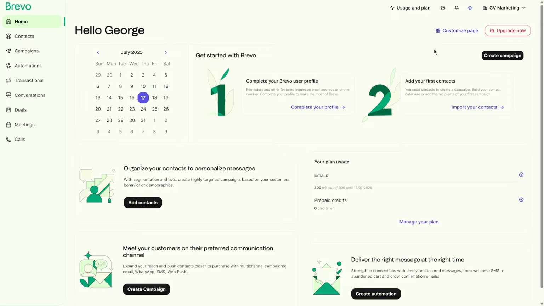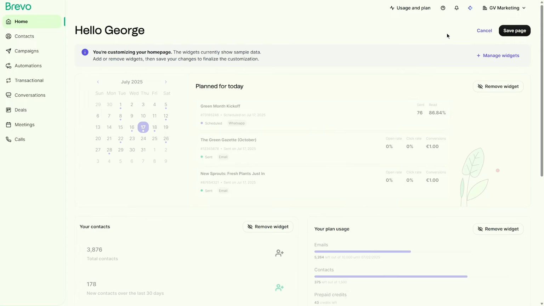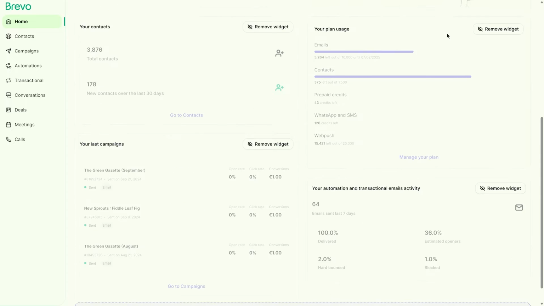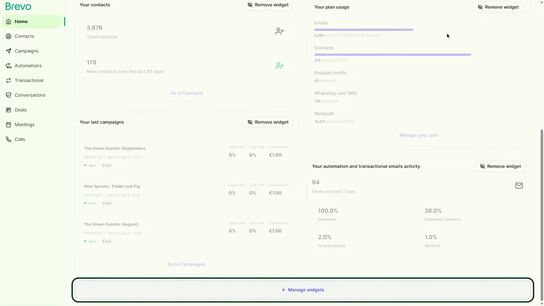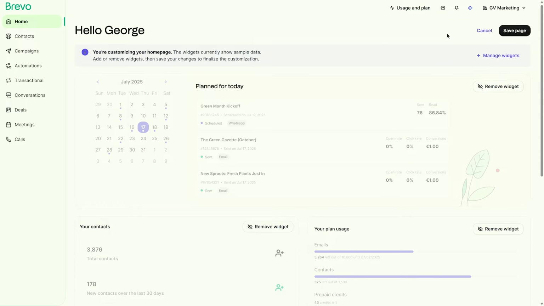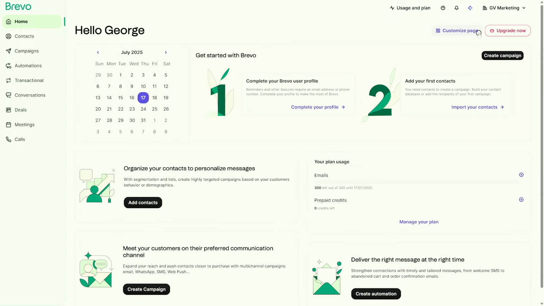Click on Customize Page in the upper right so I can show you what I mean. This is where you can add and remove widgets to your home screen. By default, there's an expanded view of the calendar, a widget showing you your total number of contacts, plus new signups, and an extended version of plan usage. There are also 2 new widgets. One displays data from recently completed campaigns, and another shows recent automated emails. If you want to customize this page in the future, simply click Manage Widgets at the bottom of the screen. For now, let's exit this menu by clicking Cancel in the upper right.